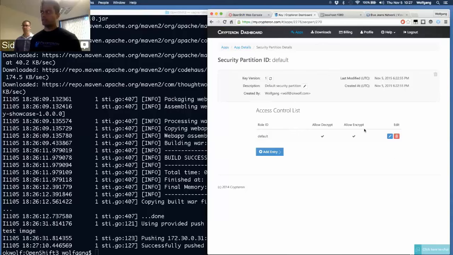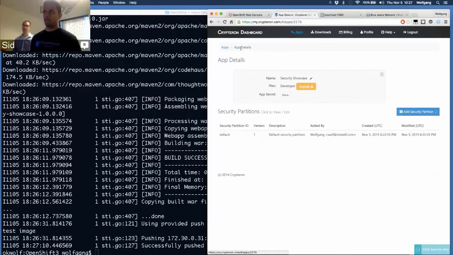But in terms of the format, right now it's only based on the UI that we have over here. And this UI is mostly designed for security officers. So your security officers have access to the dashboard, but your development team will have access to the source code. And so you still have some separation of concerns.